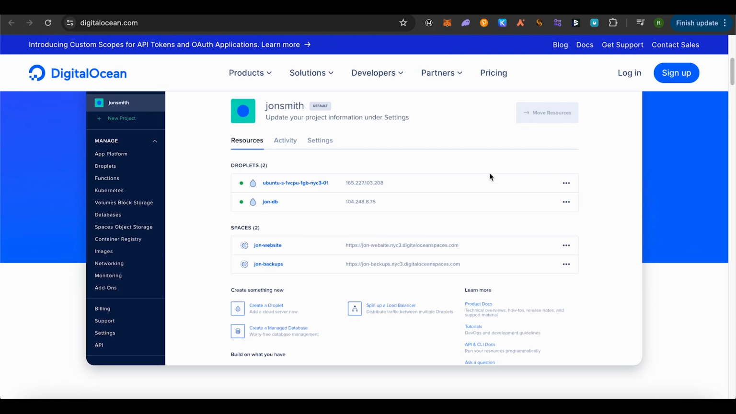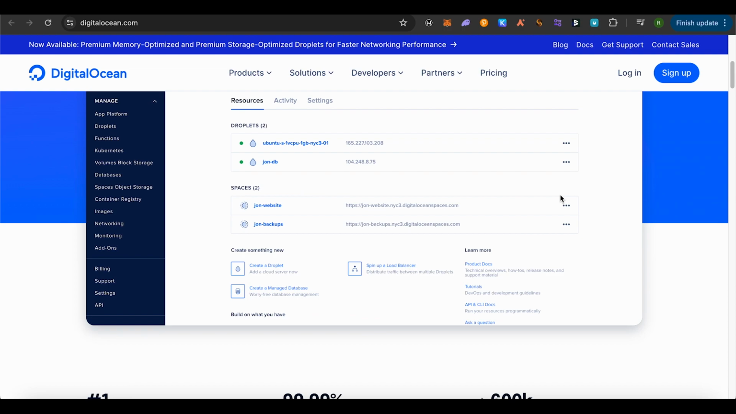After that, you need to scroll down and you would be able to find the option of marketplace. It is right below the choose an image option. Just simply select marketplace, and over there you need to search for WordPress and then select it.